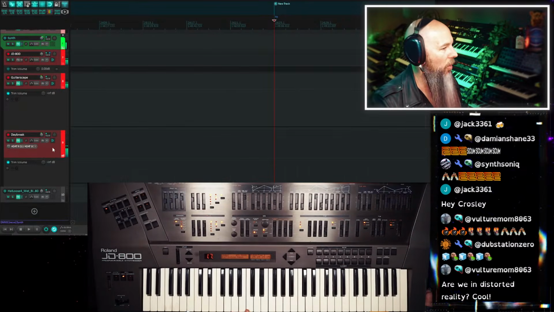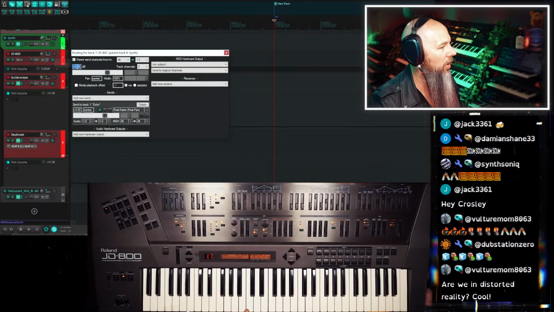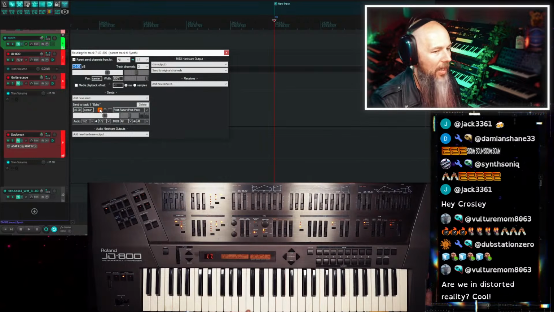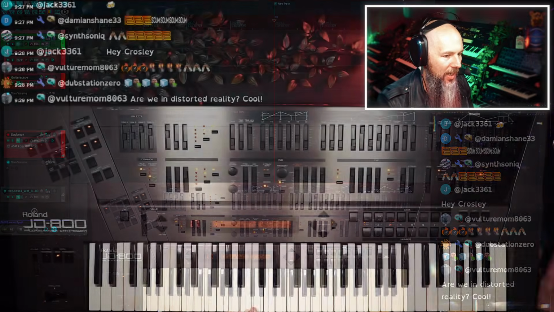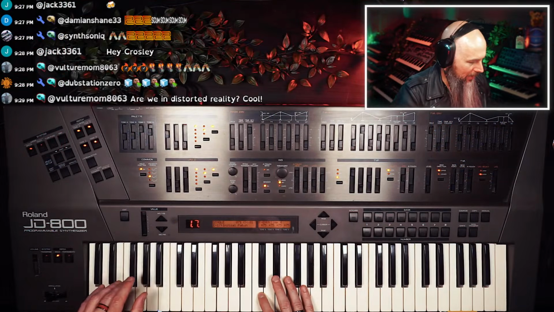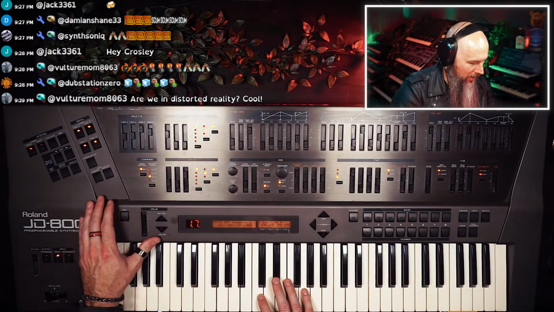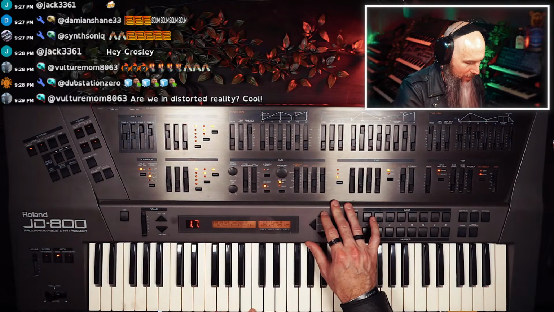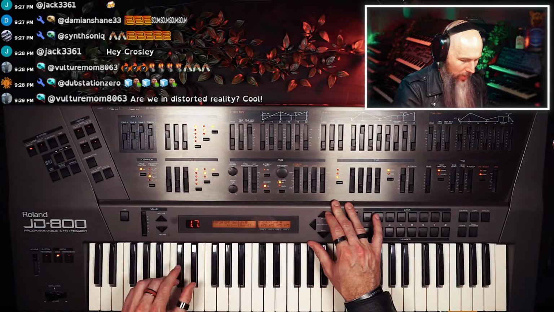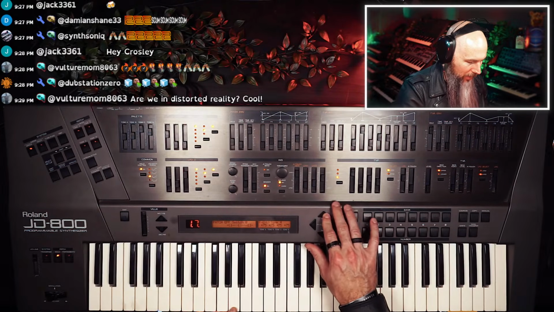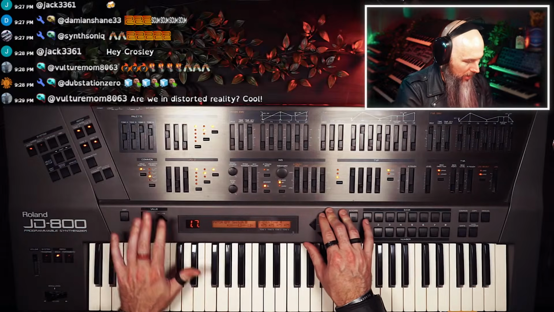All right, so that's already helping. Another thing we could do real quick, let me just mute that, is we could actually use the effects that are built in to the synth. So if we go to effects over here and we scroll up a couple of pages, we can then turn on the chorus here.